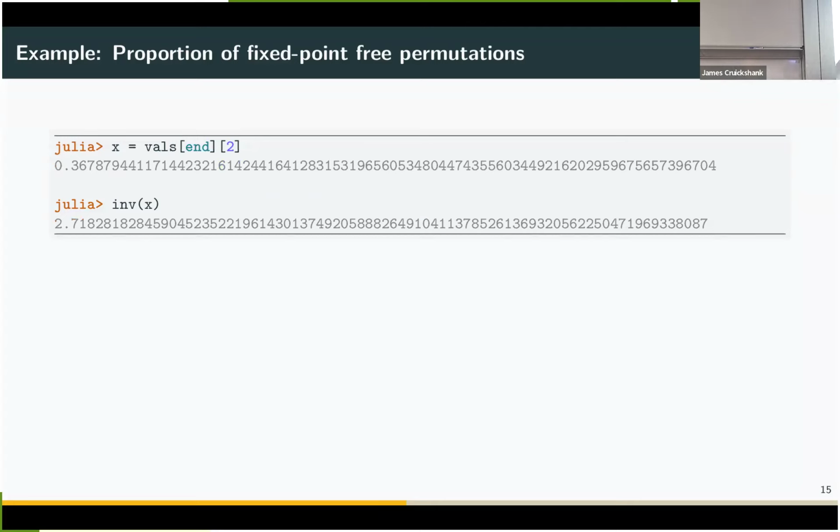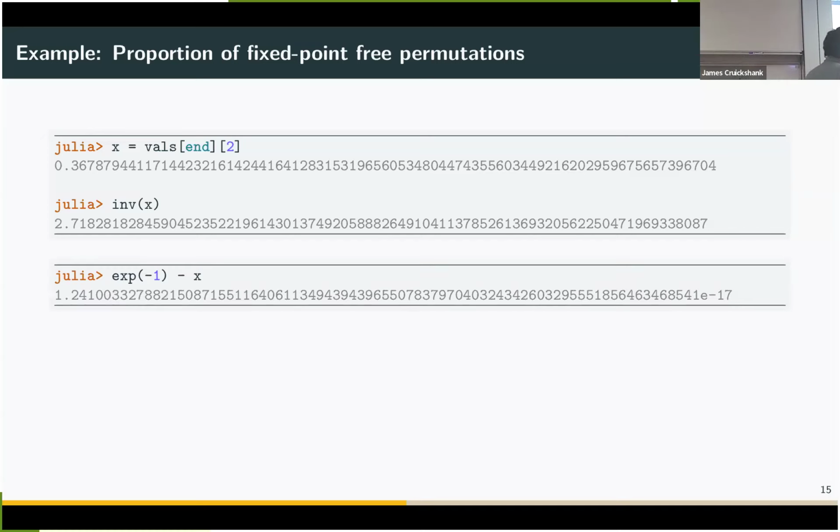So the last value, this is 0.36787, inverse 2.718281. So we have a guess what this limit could be. Well, yes. Okay. So let's take the difference with the exponential function at -1, and then we see this is already something 10 to the -17. So this is quite near.